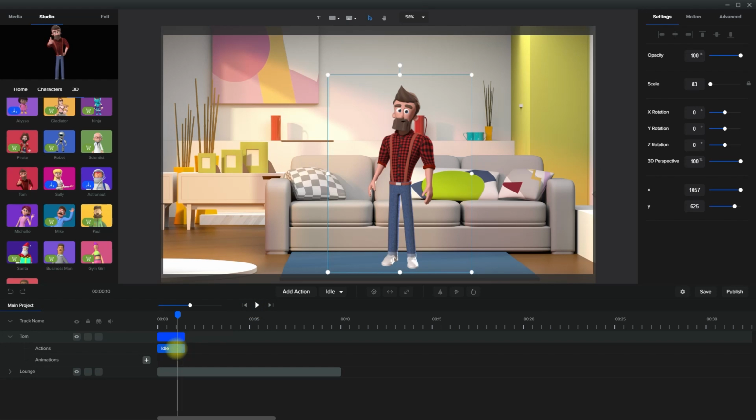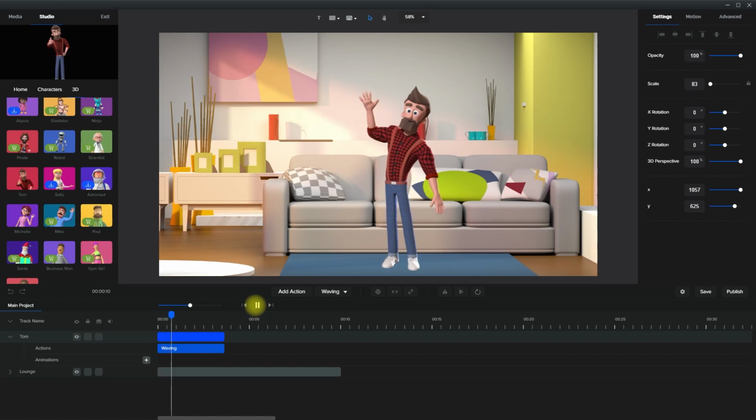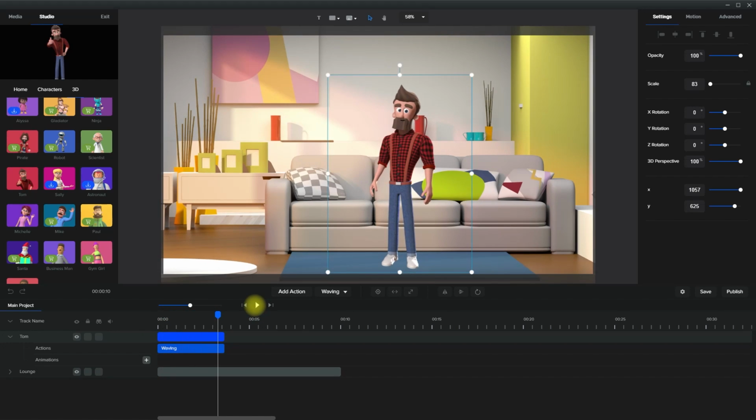Now let's add some character actions. Right now, Tom's default action is on idle. Let's change it to waving. And if we play it, Tom is now waving. We can add more actions by clicking Add Action over here. Then choose any available action from the drop-down. Let's go with the thumbs up. Let's play it.